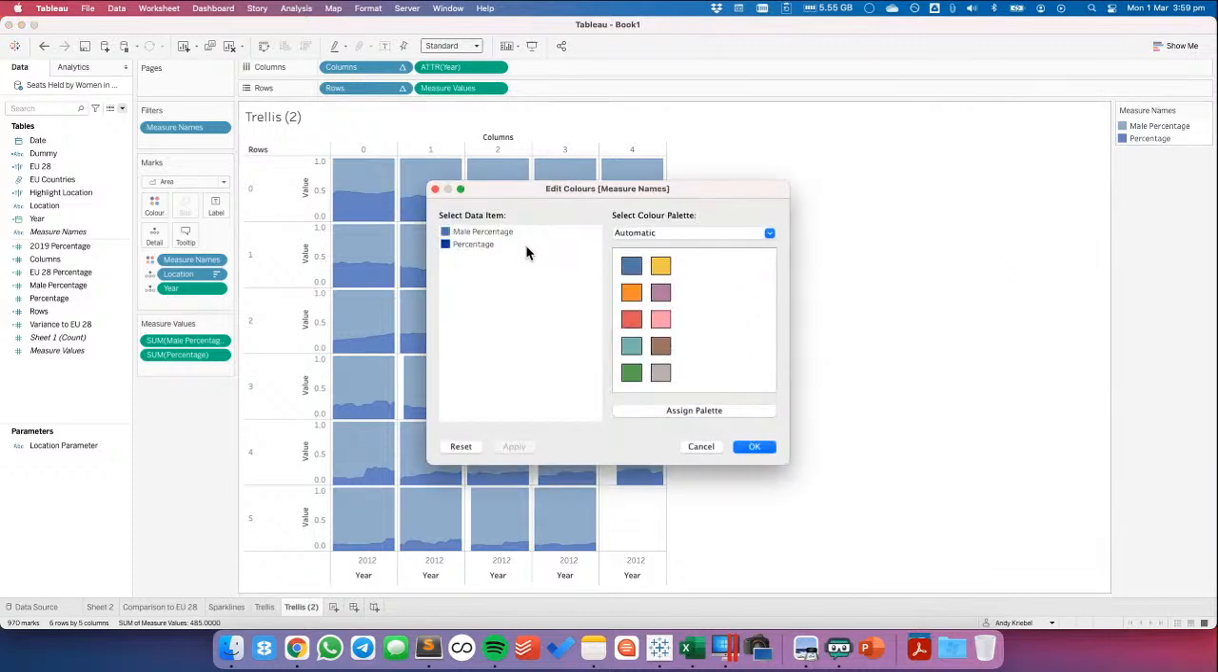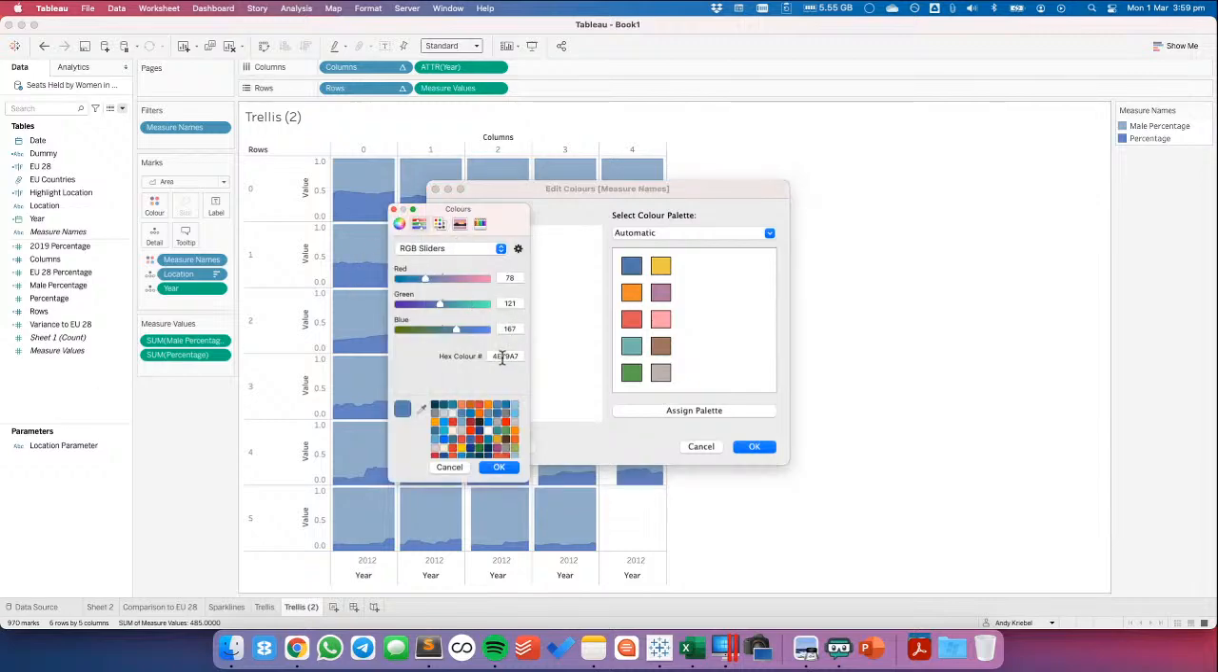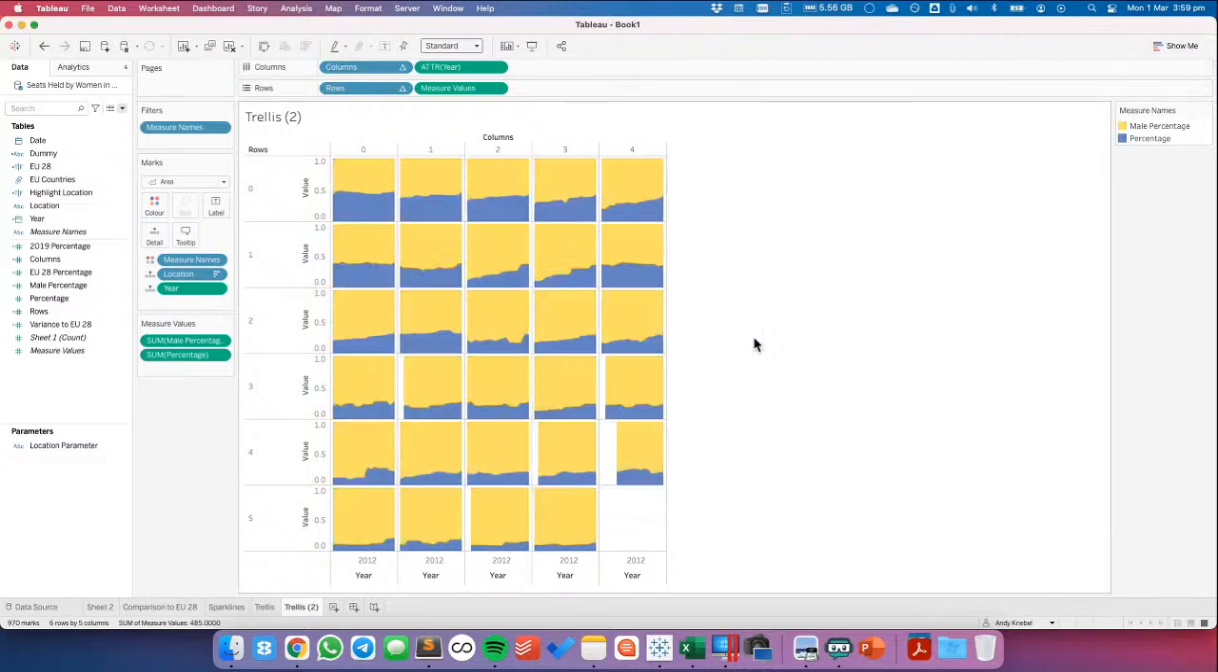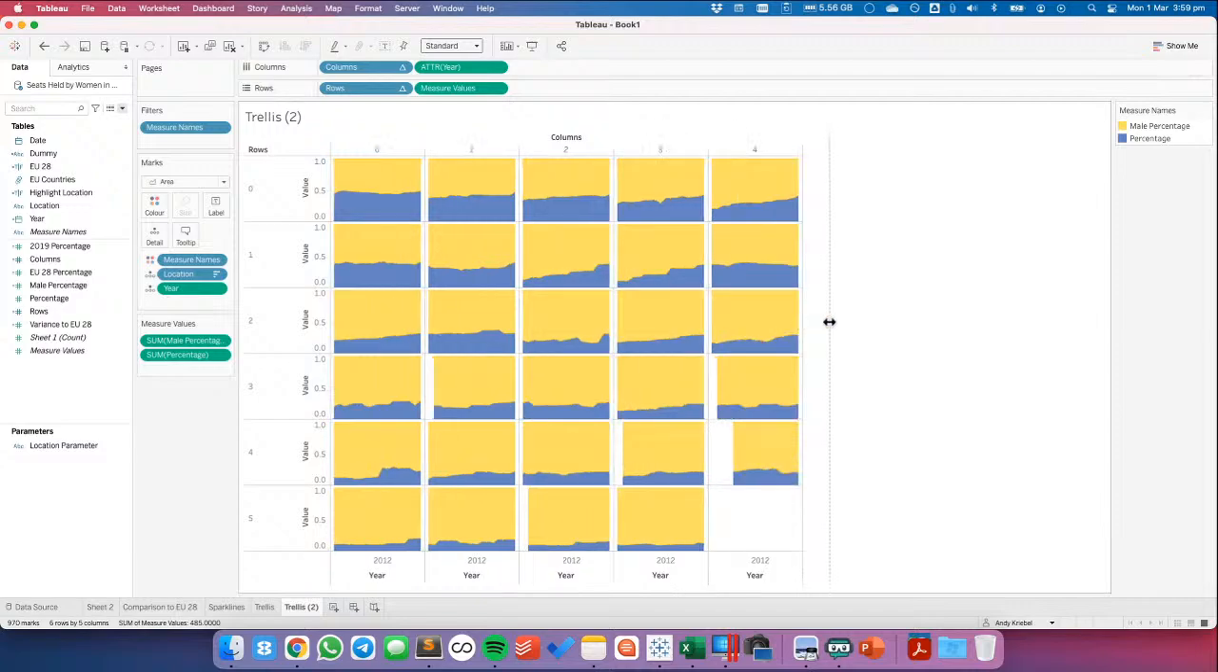So if I make, what was that other color for the EU? It was FFCC00. Let's see what that looks like. FFCC00. Oh, that's quite bright. That's okay. I'm just going to leave it for now. So this is the same view, but as an area chart, which I don't think looks too awful.